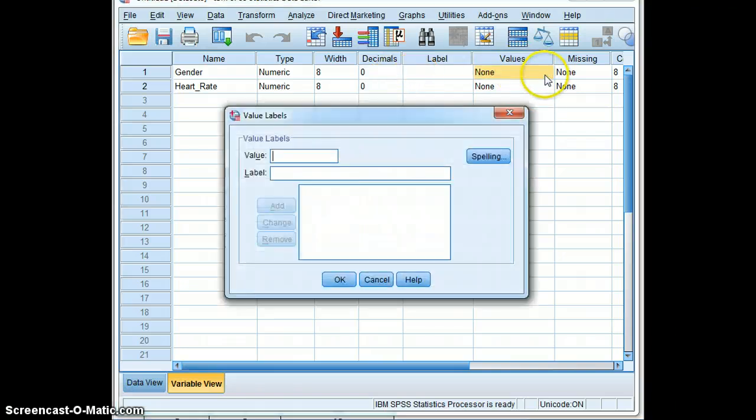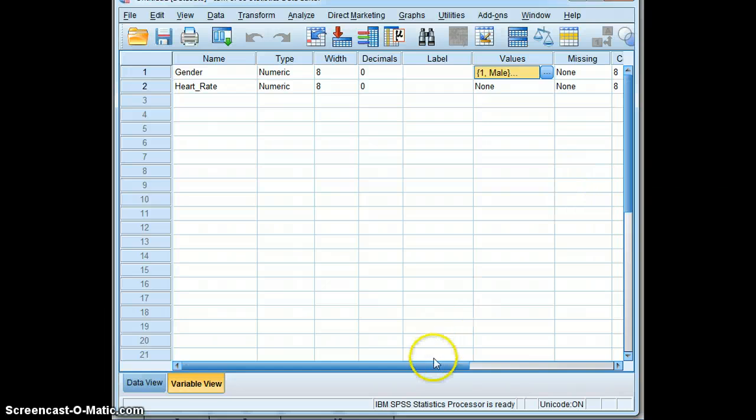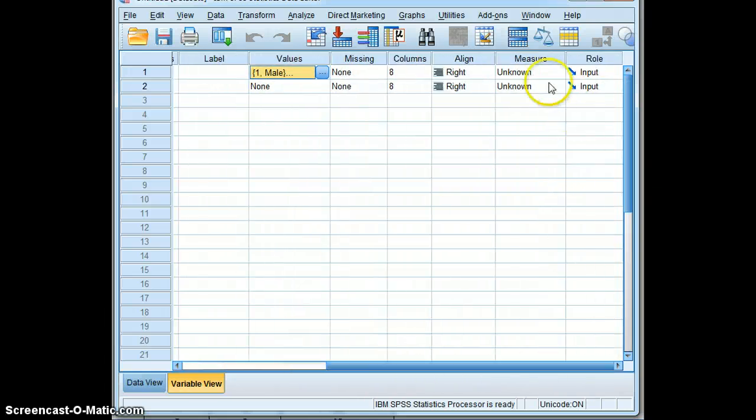And the values for gender is 1 is male and 2 is female, which is traditionally the way it's laid out. And we'll scroll over and note that this is nominal data.